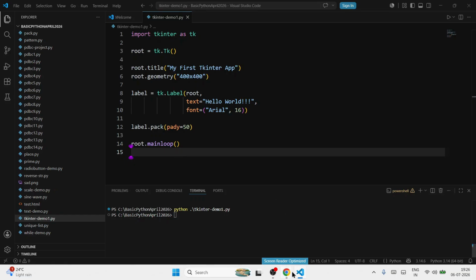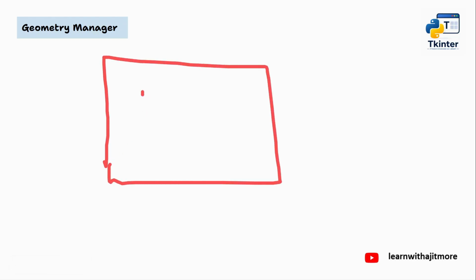Now, mainly we have to discuss first the geometry manager, and then one by one each widget we will discuss. So the geometry manager is very important. It decides the position and the size of your widget within the main window. Getting it? Meaning in your main window, where is your widget going to get placed? Its size, that is the width, the height, and the position.